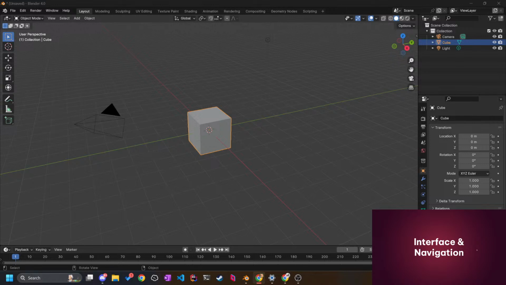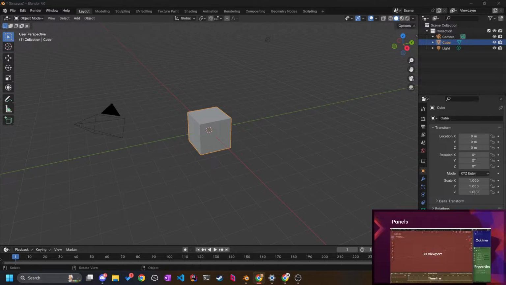First of all, we're going to go through the interface and basic navigation of Blender. By default, it's split into these 4 areas. You have the 3D viewport, which is where all your 3D objects go. You have the timeline, which is for animation. We won't be worrying about that. The outliner is where all of the objects appear in the scene. And properties is just properties of each object, which we'll get to later.